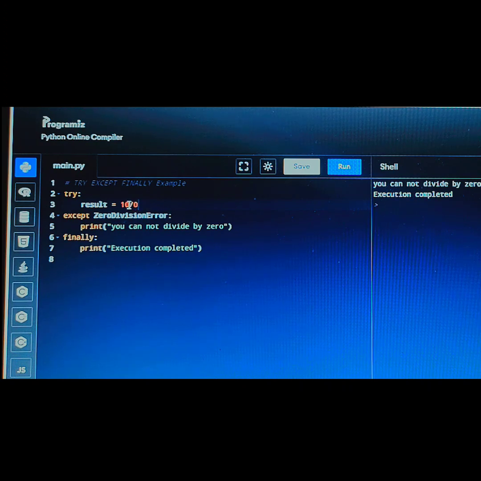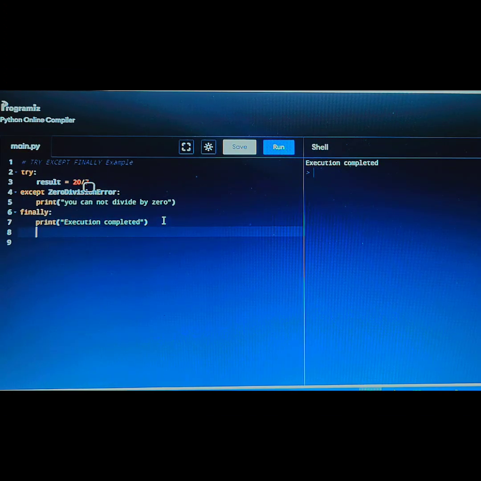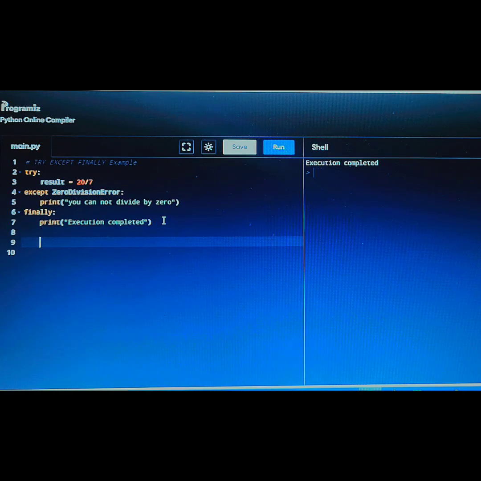But if I put, as I did before, anything like 20/7, it's not going to tell you anymore that you cannot divide by 0, but only execution completed. All right, this is what try except finally does. And now we want to try except return and finally. Let's do it. I'm going to write here example of try, except, return and finally.